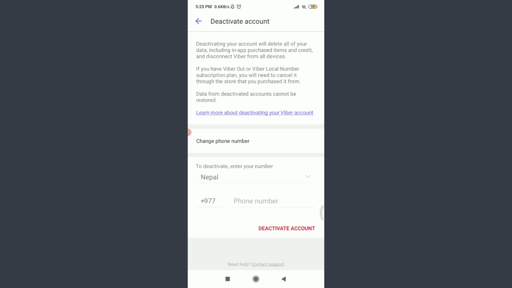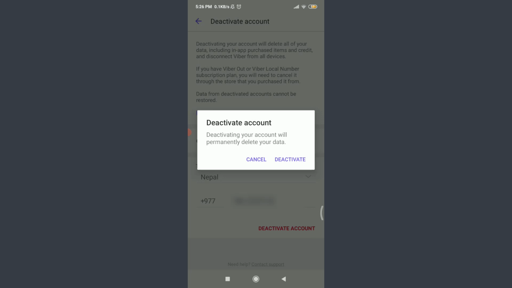If you're sure you want to deactivate, you need to enter your number at first by choosing your country and then the country code. You can enter your phone number by tapping on phone number just like this. Now tap on deactivate on the bottom right corner when you're done. And you can see here that deactivating your account will permanently delete your data. But still, if you're sure, tap on deactivate.